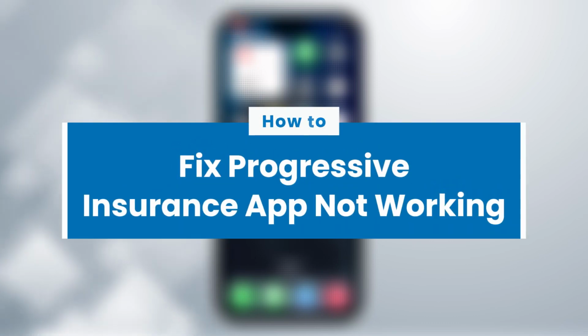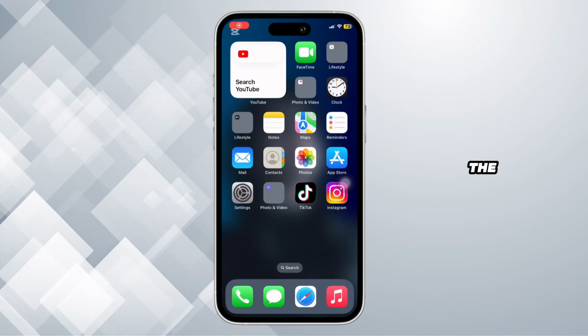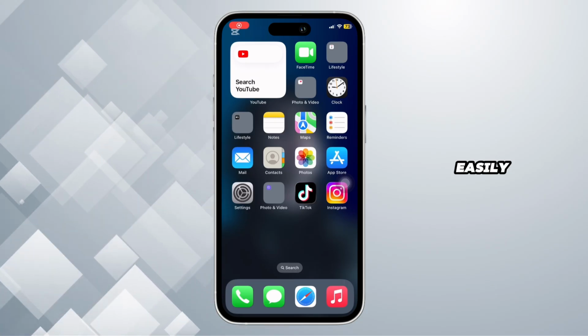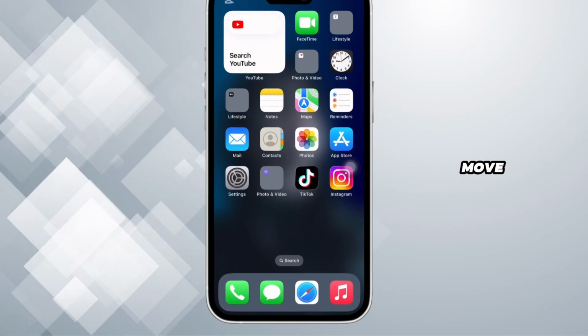Need to fix Progressive Insurance app not working? Then in today's video, I'm going to show you the step-by-step process on how you can easily fix it. First thing first, move into the settings of a device.